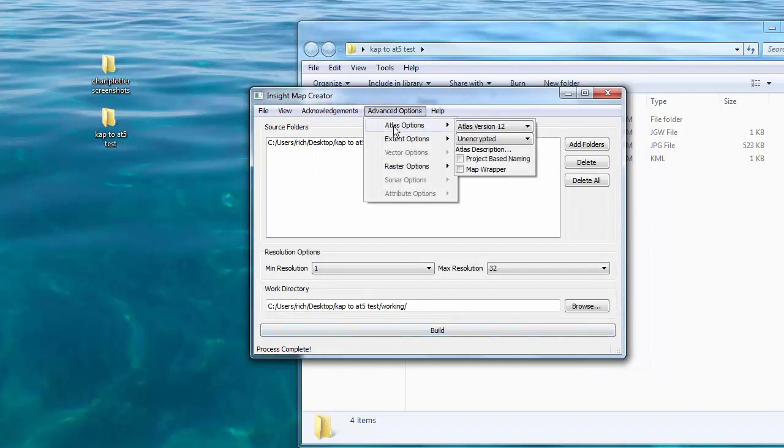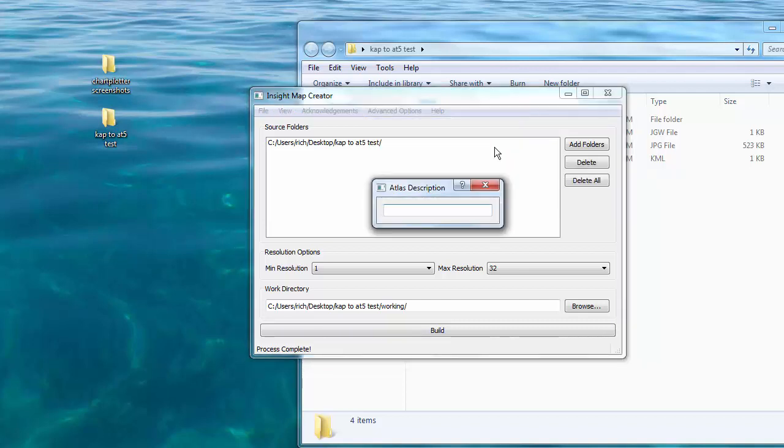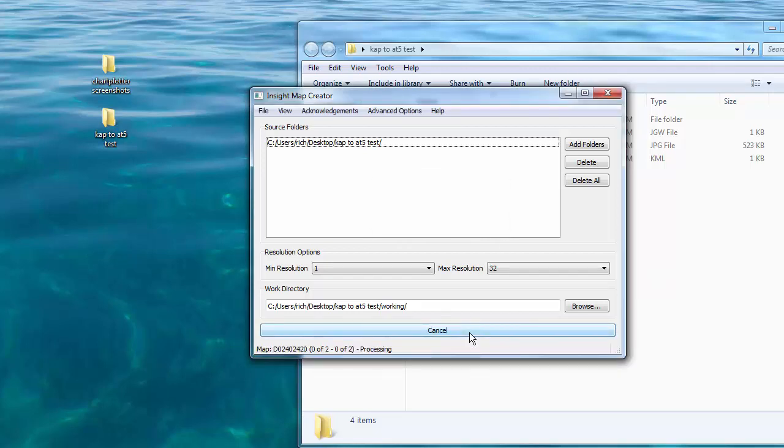Two more steps. Atlas options. I'm going to go to Atlas version 13. You may need an older version for other chart plotters. And click on Atlas description and type in M equals and then the name of your chart. In this case, it's going to be KAP to AT5 test. That's the name your chart plotter will display, so you can choose the chart. From there, just click Build, and it's processing.